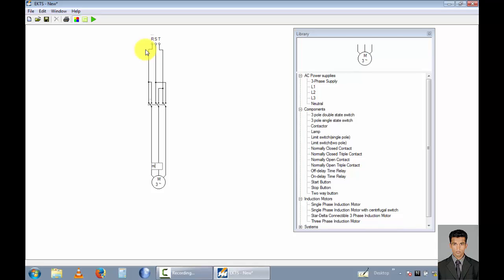Now I rename this. This is 3-phase supply. Now I rename this point motor.